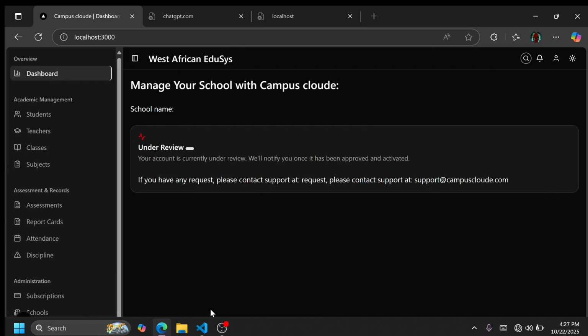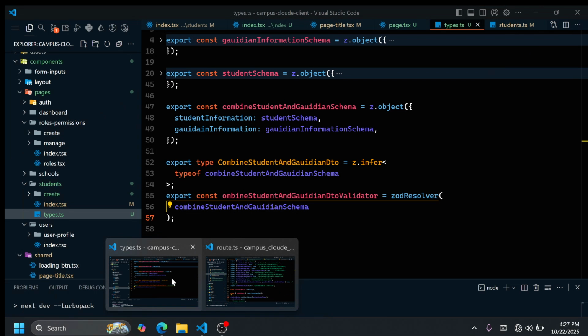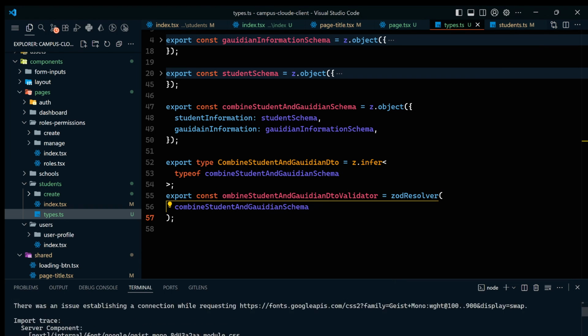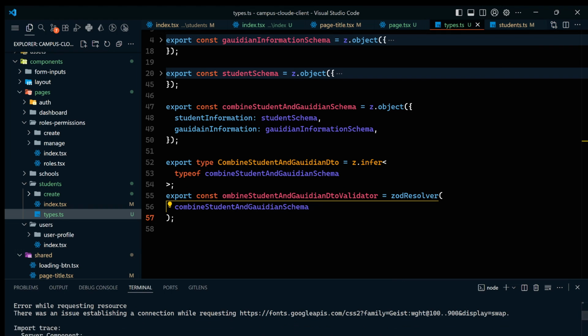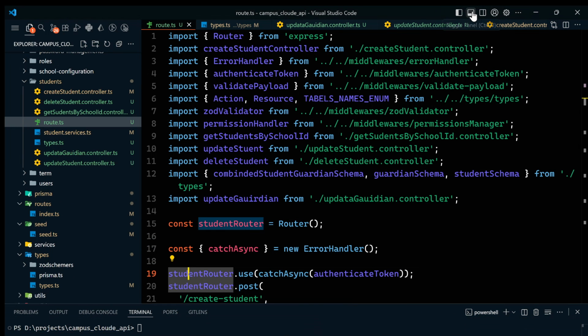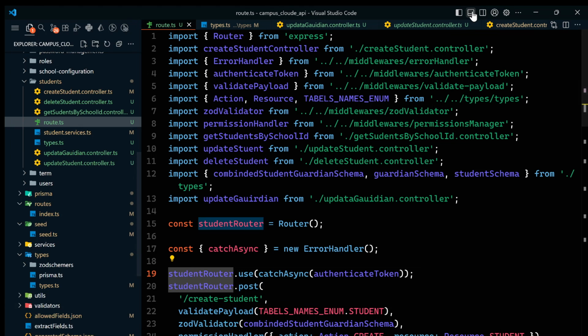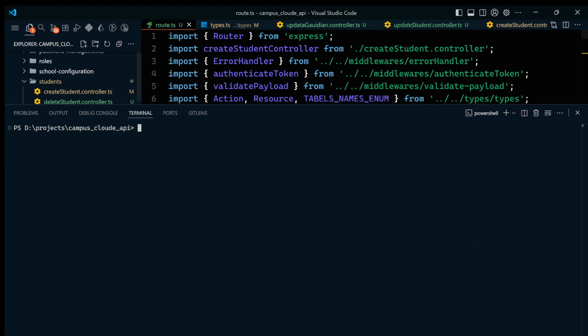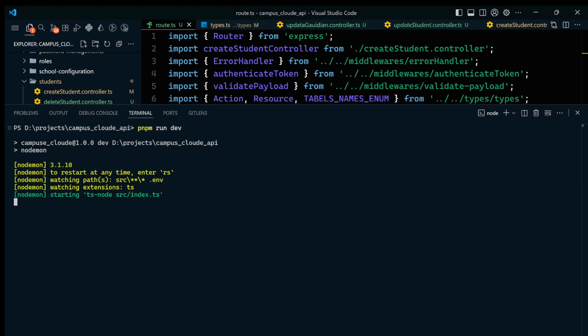Okay, now let's run our backend and see how things go. Or is it running already? This is the front end not running. Let me see if it will run successfully and will not give us any issue. So that one will be pnpm run dev. Come on.